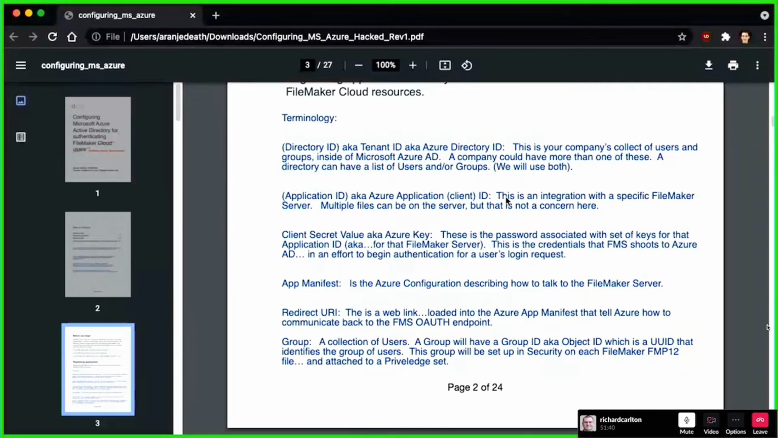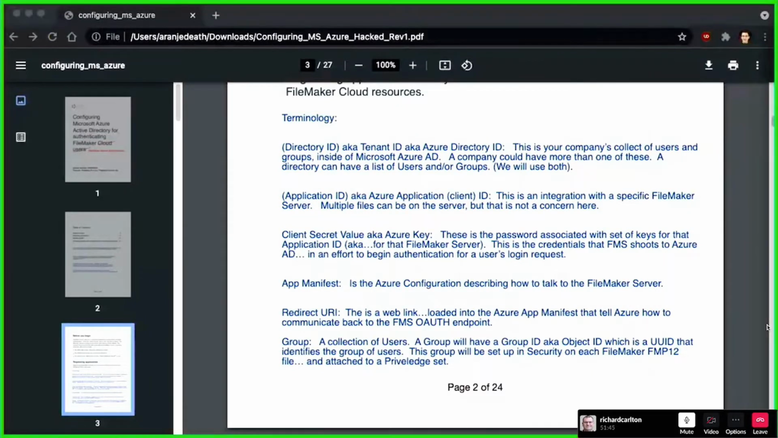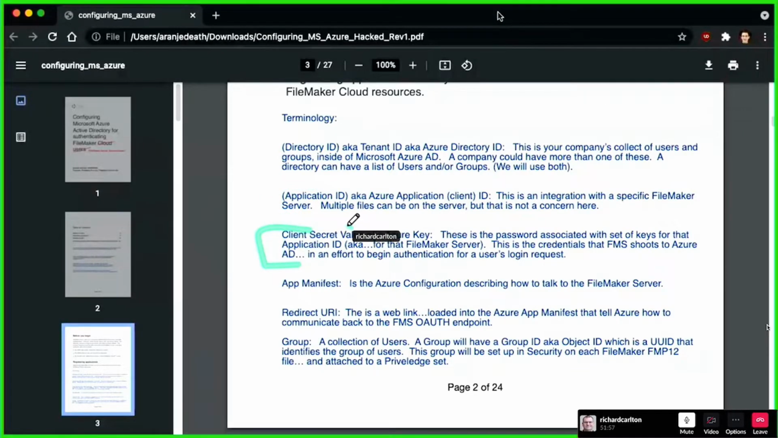right? So you could have more than one FileMaker server, not super common, but like RCC has many, many servers. But if you're like Kyle Williams, he's an in-house developer, he probably has a single FileMaker server. I doubt he would have three or four or five of them, right? And then you have the secret key that you set up, but you're looking for the value item, which you only see once. You need to save that somewhere, right? And then we covered this yesterday, and then we have a group that we set up on the Azure site, right? So there's an Azure group which will match essentially a FileMaker group, right?